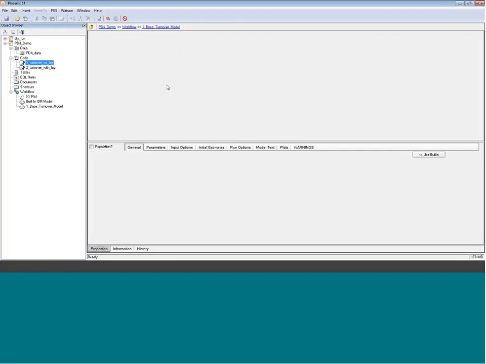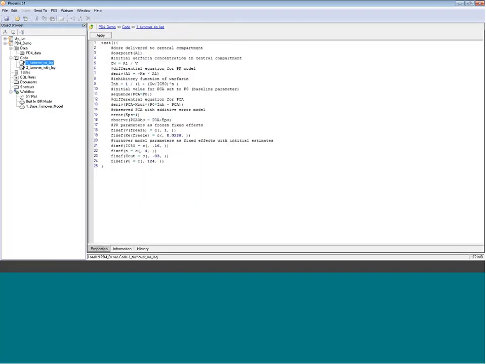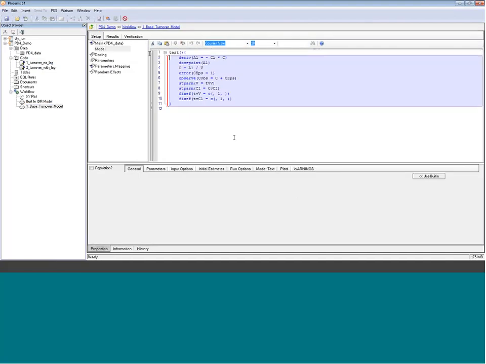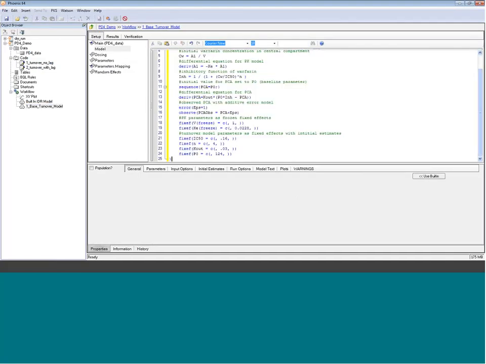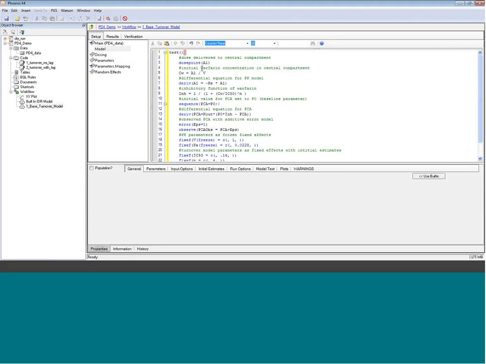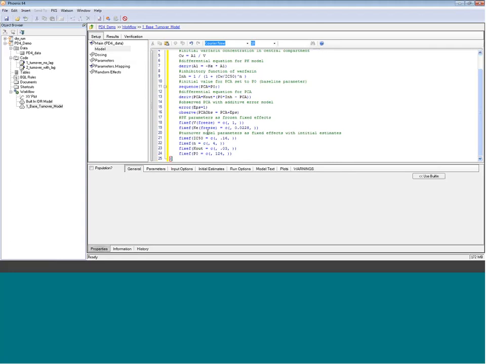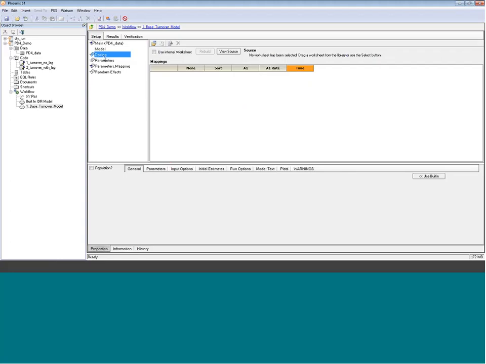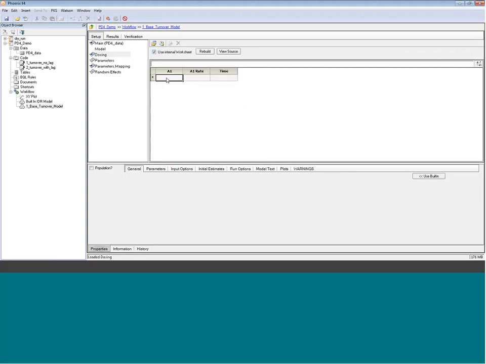And then the model code is in this code statement here. We discussed this in the slides. I'm simply going to copy and paste the model text into the Phoenix model object. Okay. The statements here are the complete text model, and they include the initial estimates for the parameters. I will need to enter the dosing. So A1 is 1.05 at time 0.